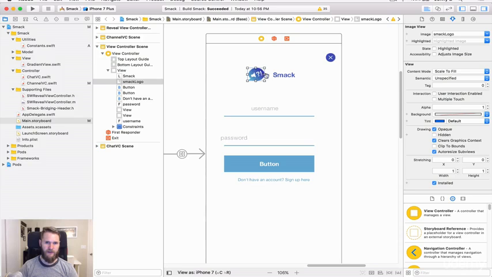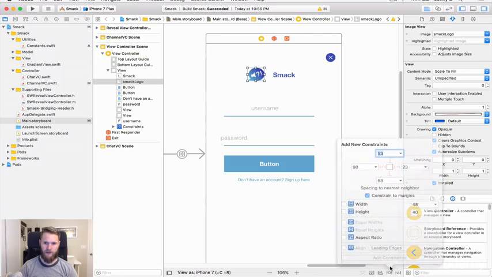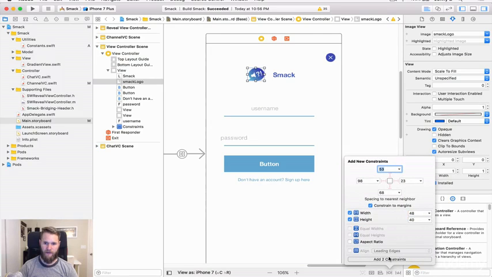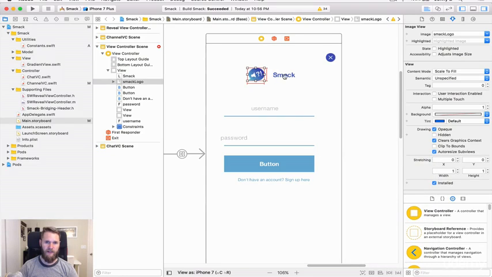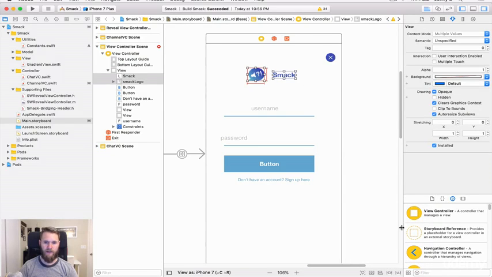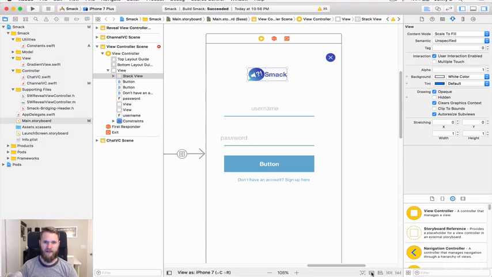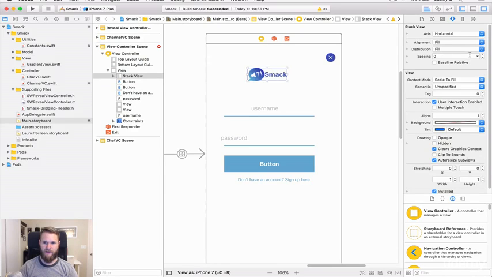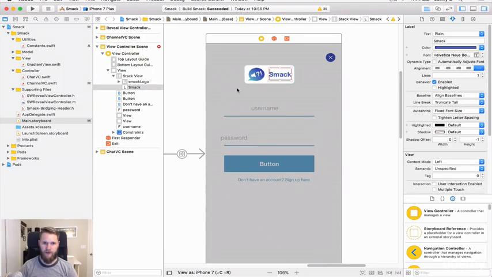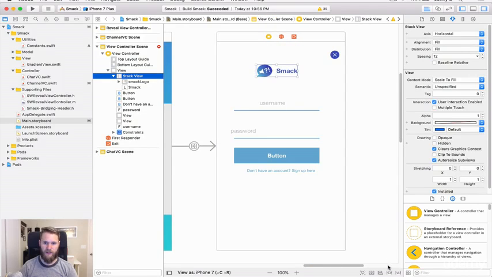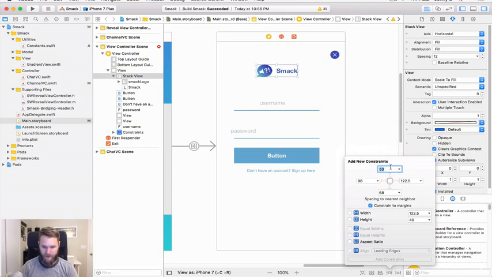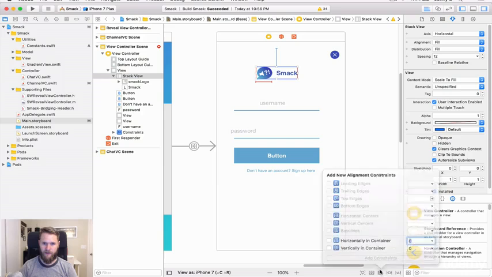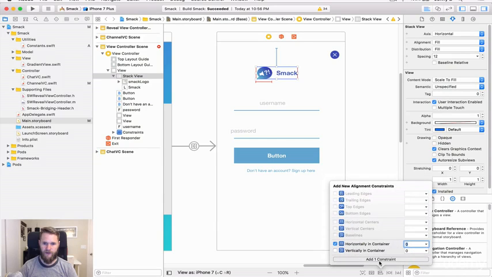So for these two, I'm gonna go ahead and add constraints for the width and height. And then I'm gonna grab it and this smack label right here, and I'm gonna throw those into a stack view by clicking down here in Embed and Stack. And then I'm going to give that spacing of 12. And then with the stack view selected, constrain it 60 from the top and center it. So center it horizontally in container.